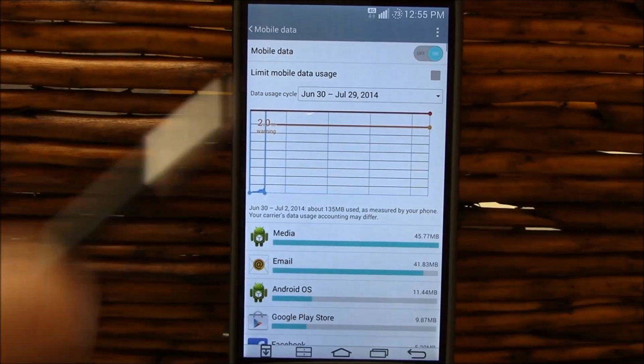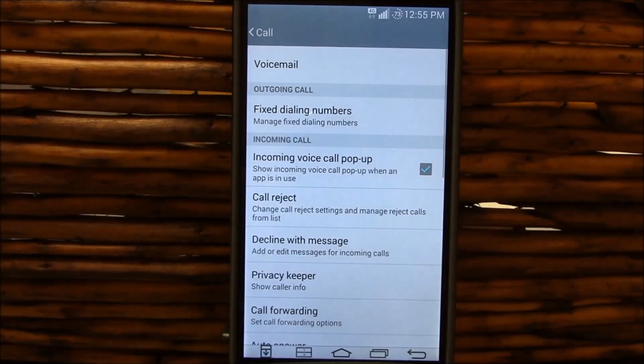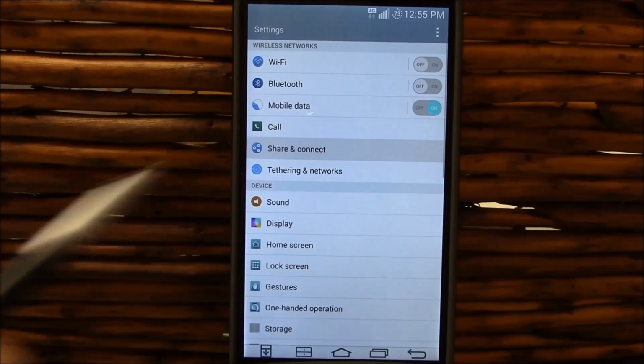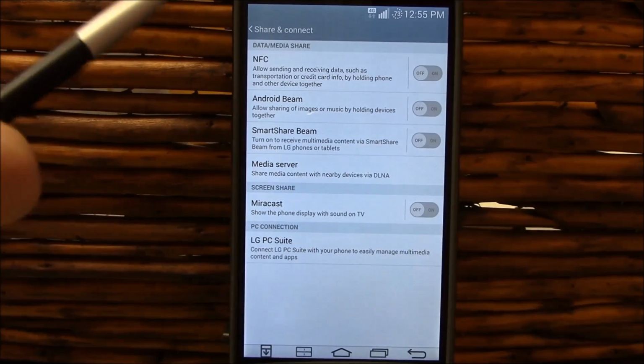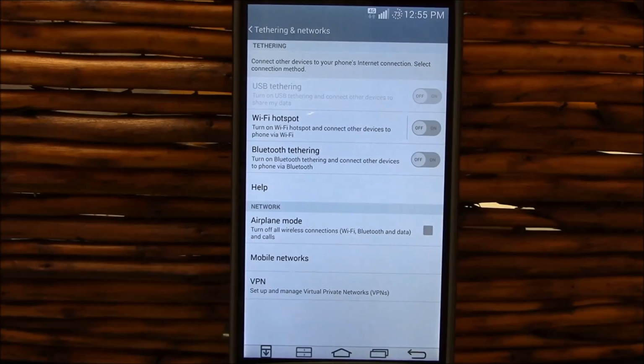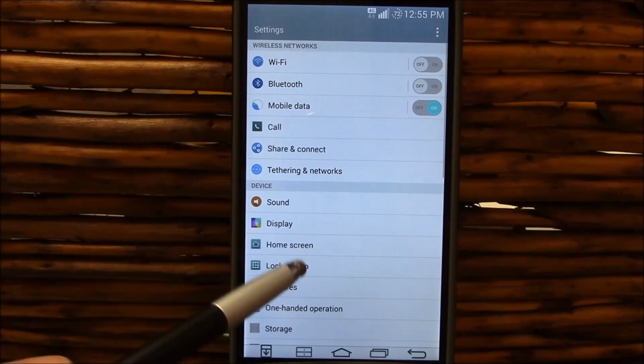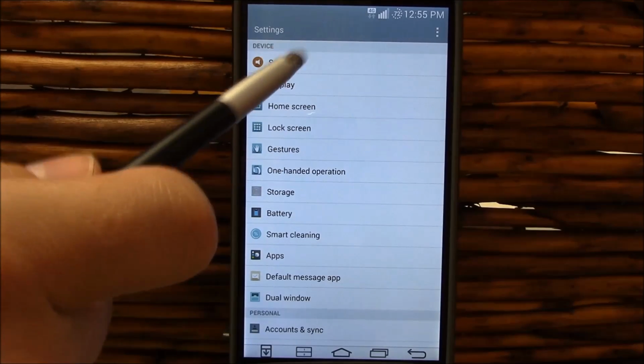Use your mobile data. You can check your usage. Use your call settings. These are pretty much what you come to expect. I will say that while tethering lets me connect to it, it does not give me an actual internet connection.